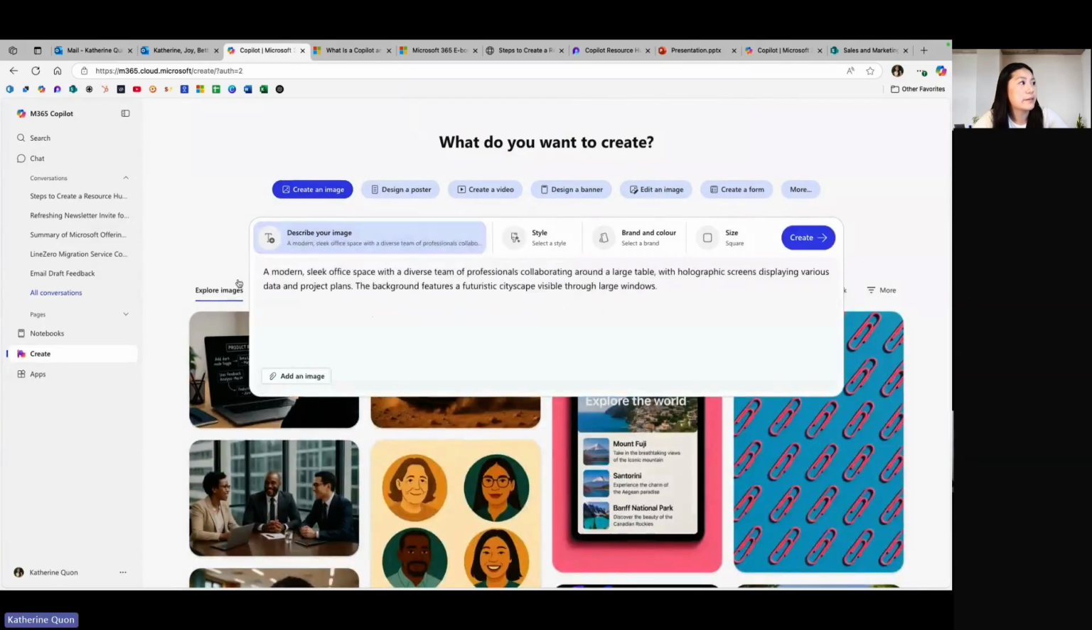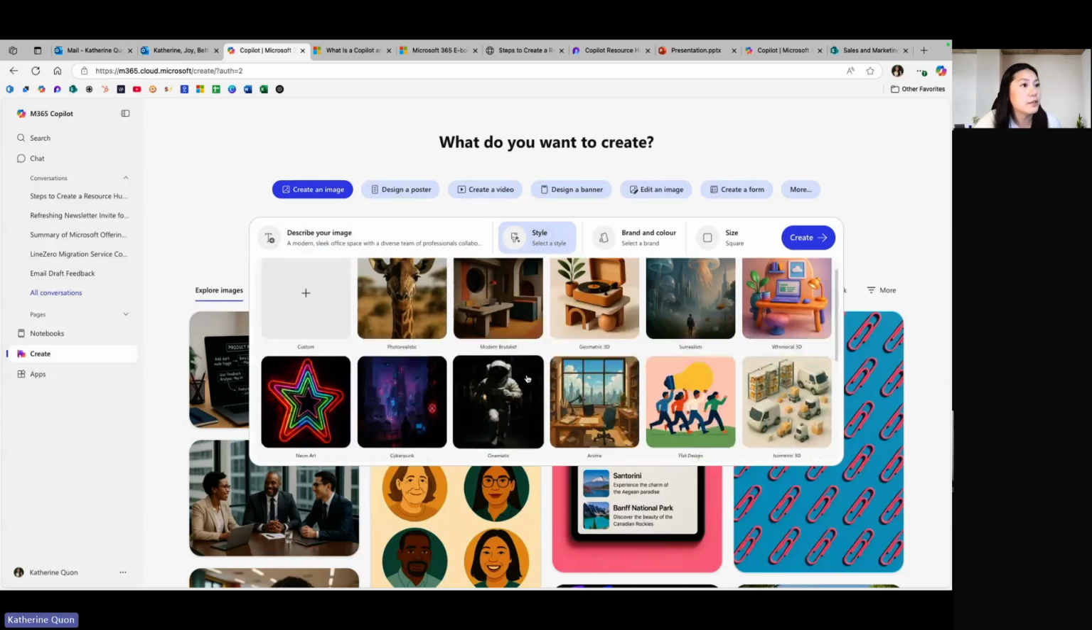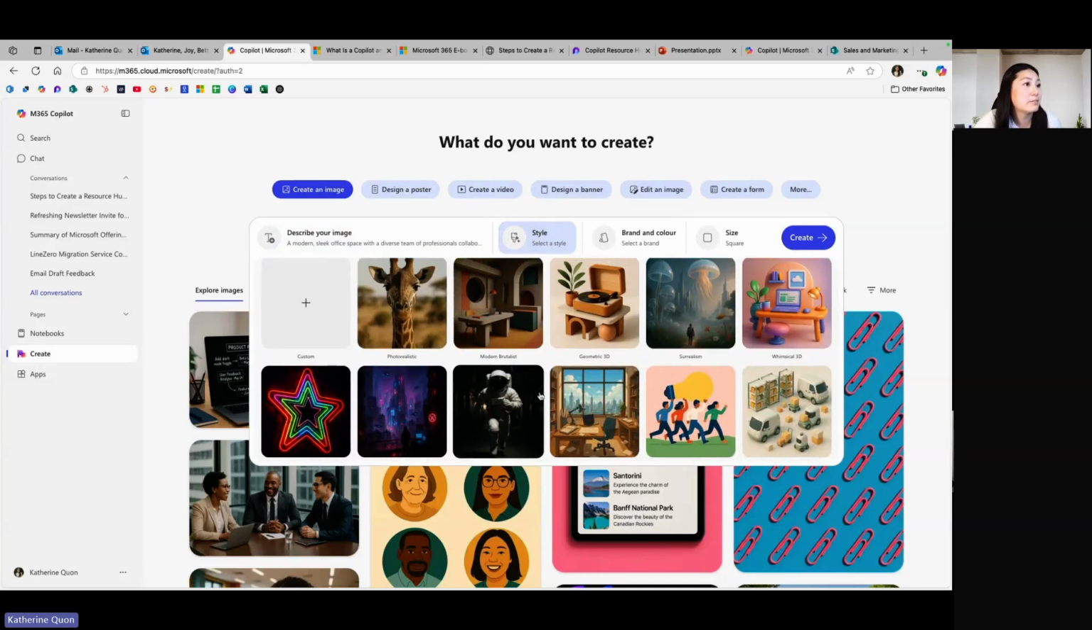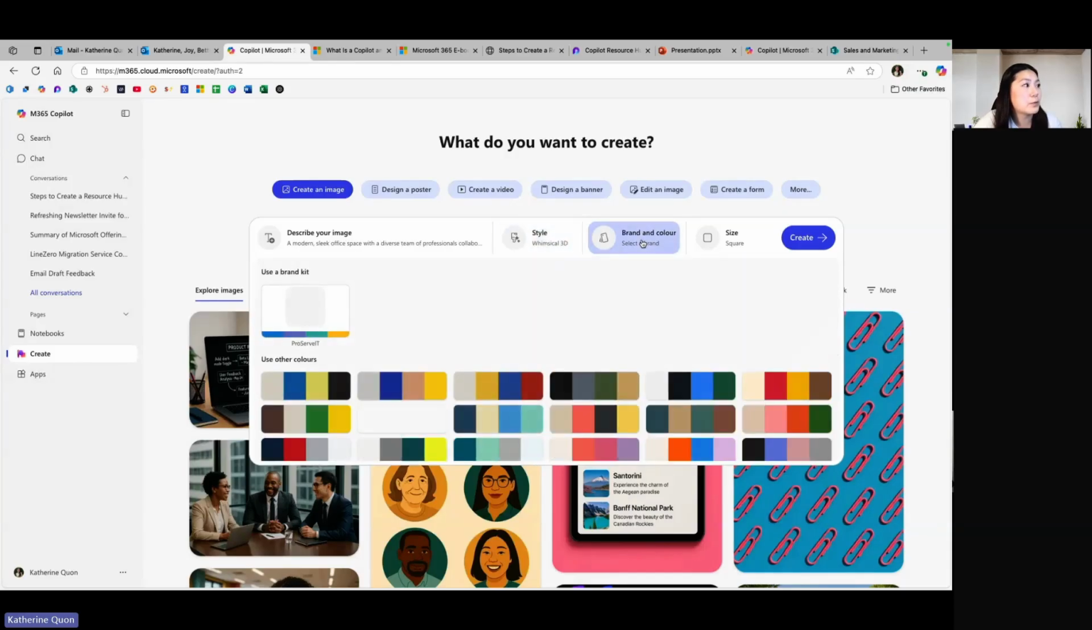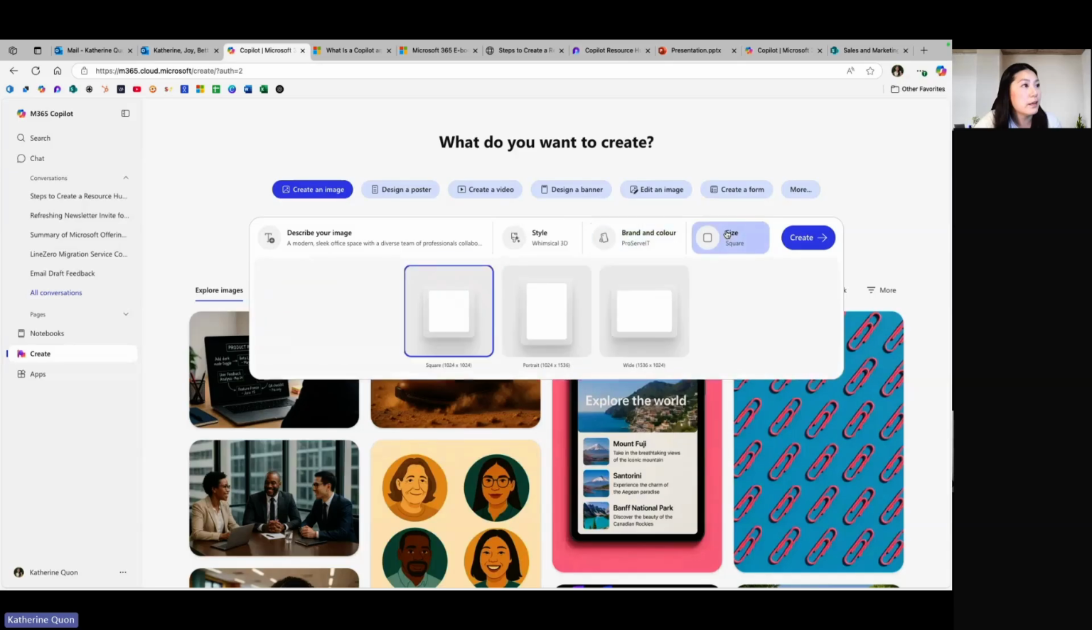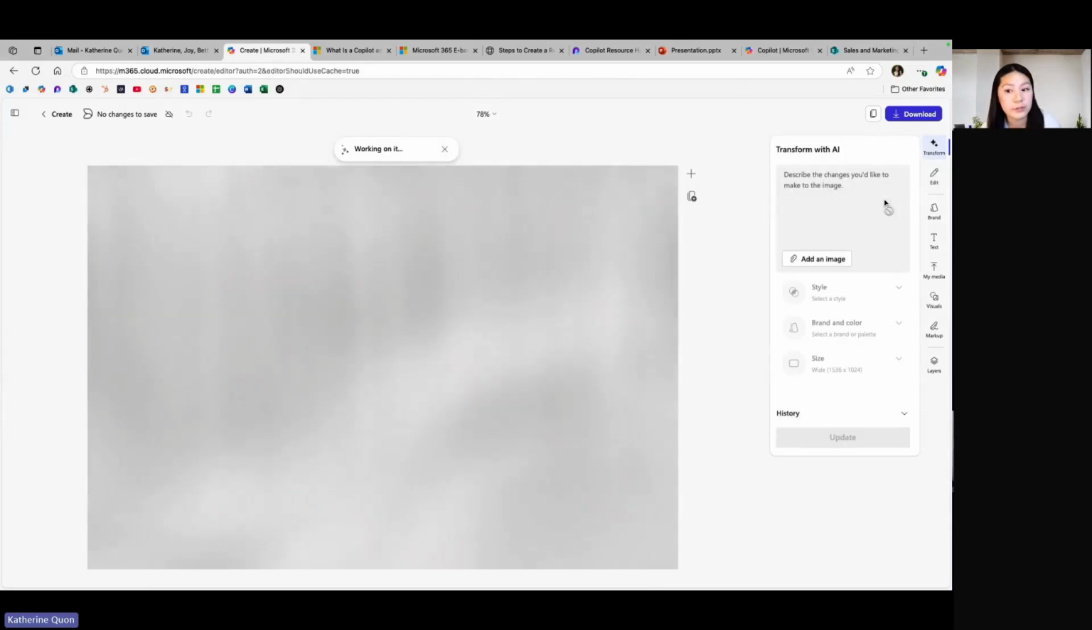So I have a prompt here, a modern, sleek office space with a diverse team. As you can see, now I can select the style that I want. So let's go whimsical 3D. And then what's really cool too is I even set up my own brand kit here. And then I have the size. So I'll show you how Copilot can actually generate images. And it's really good. You should check it out if you do have a Copilot license. It's pretty fun to use.